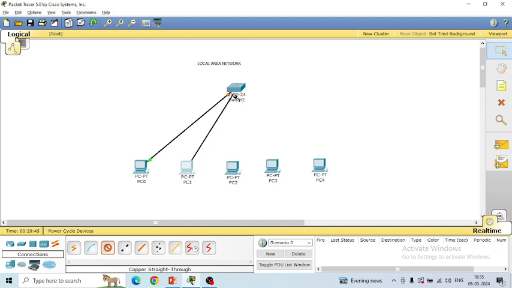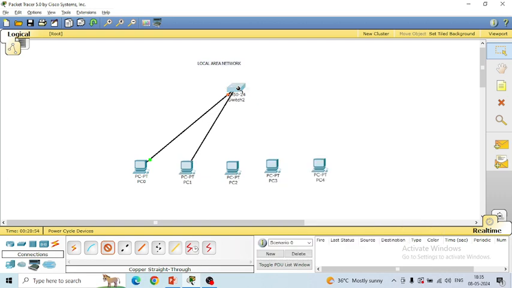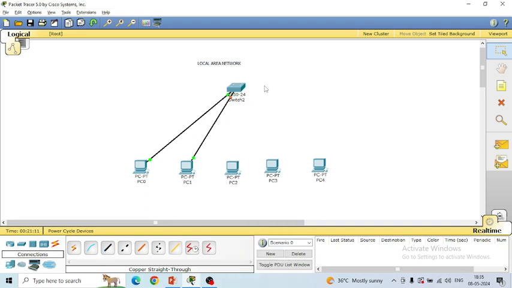And as I said, the switch also has 24 ports. As I click on the switch, you can see a number of ports. These are the 24 ports. We have already used port number fast Ethernet 0/1. That's why it is not showing here. We are using another port number, that is fast Ethernet 0/2.